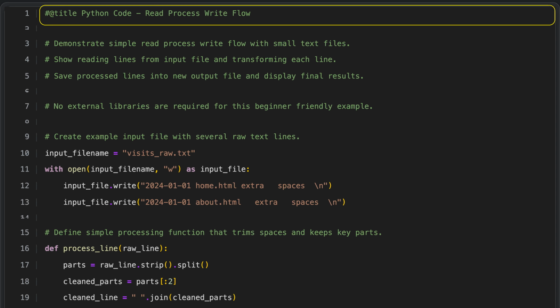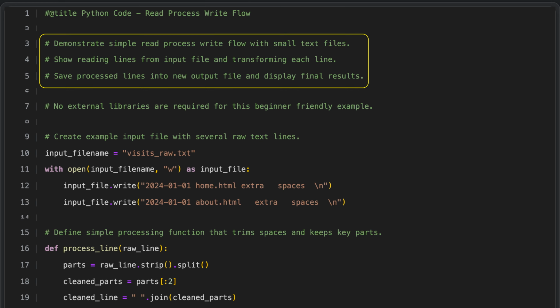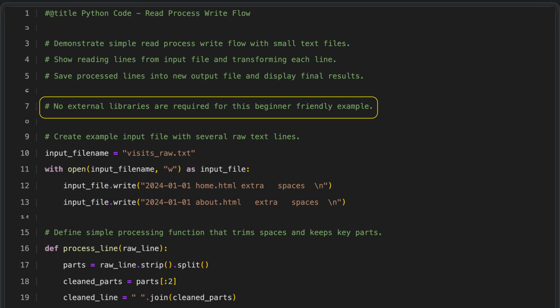Python code. Read, process, write flow. This activity demonstrates a simple read, process, and write flow using small text files. You will read lines from an input file, apply a transformation to each line, and then save the processed lines into a new output file. Finally, you will display the results so you can see how the original text has been changed by the processing step. This example is designed to be beginner-friendly because it does not require any external libraries.